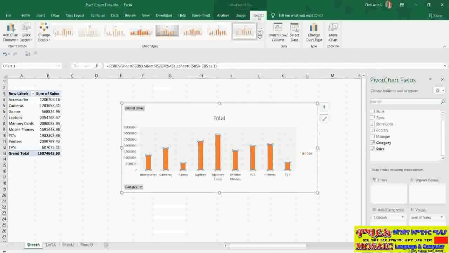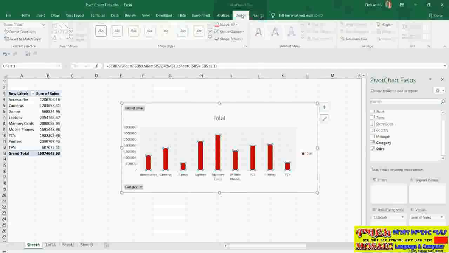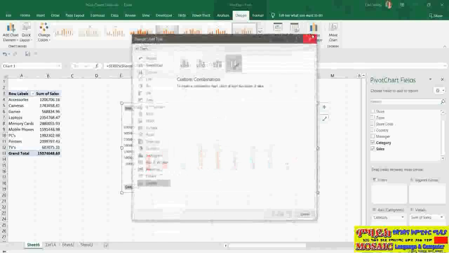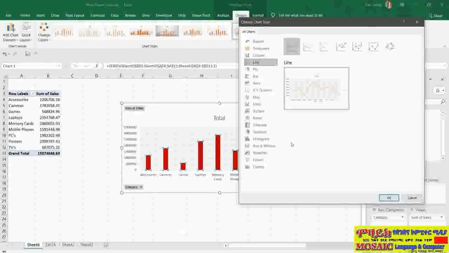Go up to the Format ribbon, and you can then go in and shape fill in whatever color you want. I'm going to jump back to Design. You can do things like change the chart type. So if I decide that I want a line chart as opposed to a column chart, or maybe I want a bar chart or a pie chart, I can definitely do that as well.